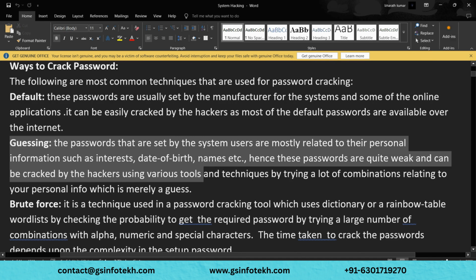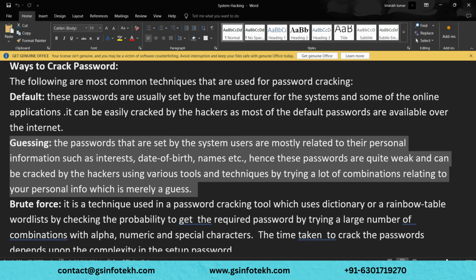So the next one is guessing. What is meant by guessing? The passwords that are set by system users are mostly related to their personal information, such as interests, date of birth, names, etc. These passwords are quite weak and can be cracked by hackers using various tools and techniques, by trying a lot of combinations related to your personal information. So basically, they will guess the passwords.